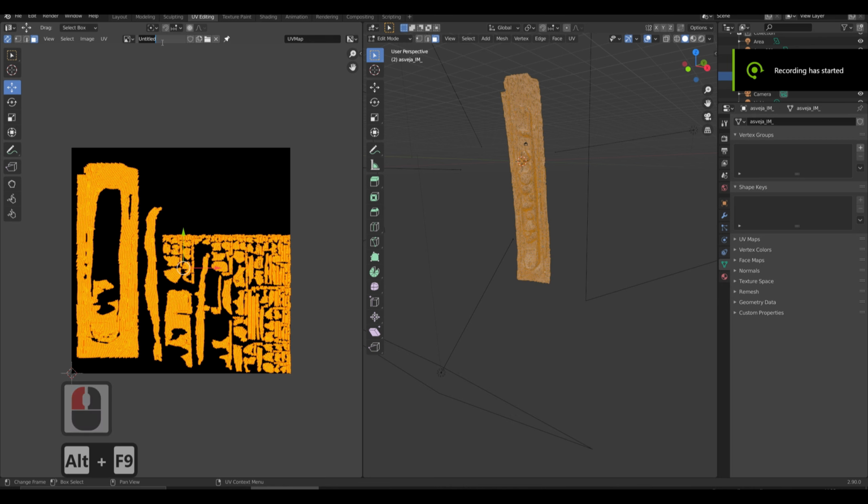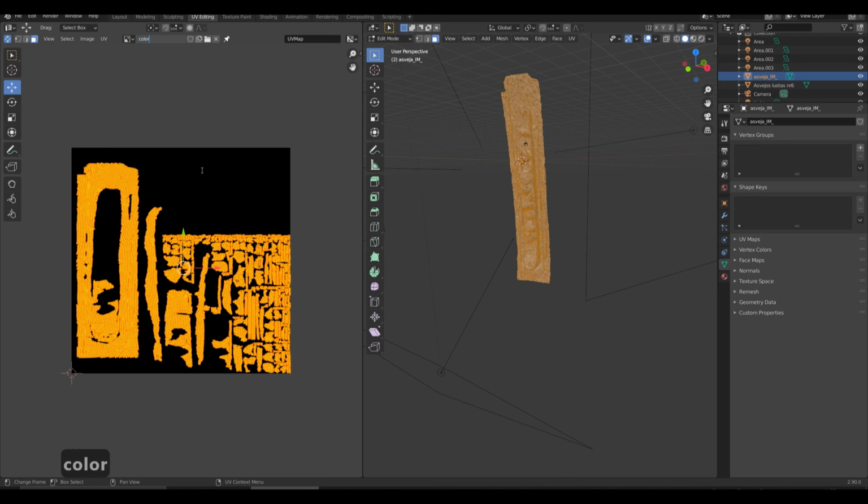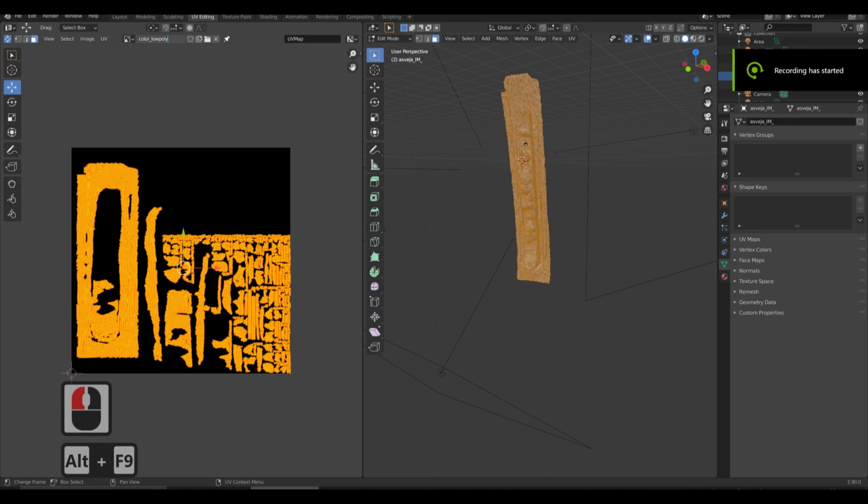And it's always a good idea to name things properly. So this is our color. We could say albedo, diffuse, or just color. And it's a low poly. Low poly. So we have proper naming.